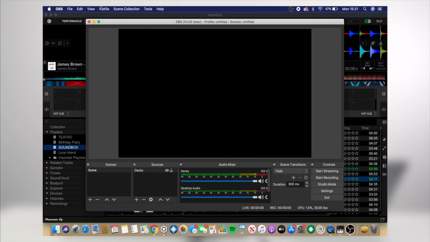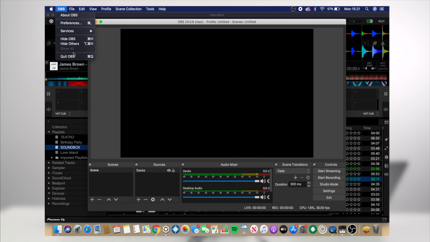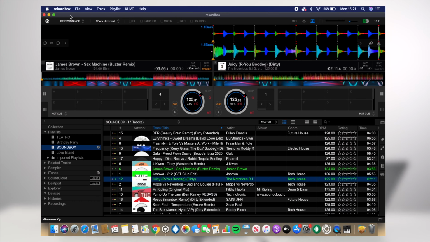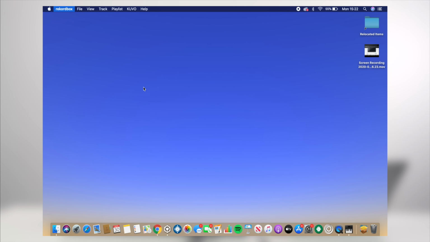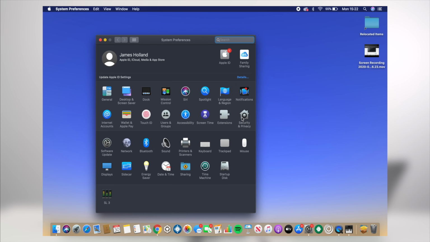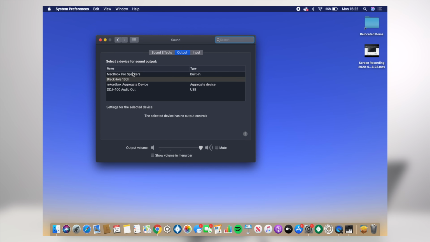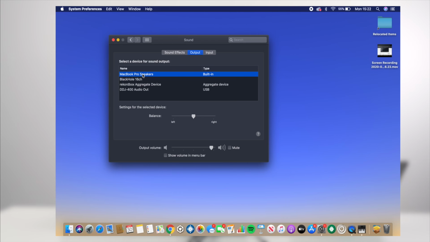To our streaming platform of choice. It's dead simple, dead quick, and it works fantastically with any controller that you're using with Rekordbox on the Mac. Once you're done doing your stream, you can quit Rekordbox and then just go to System Preferences, go to Sound, go to Output, and just click yourself back to MacBook Pro speakers like that. And everything's back to usual as it would have been before.